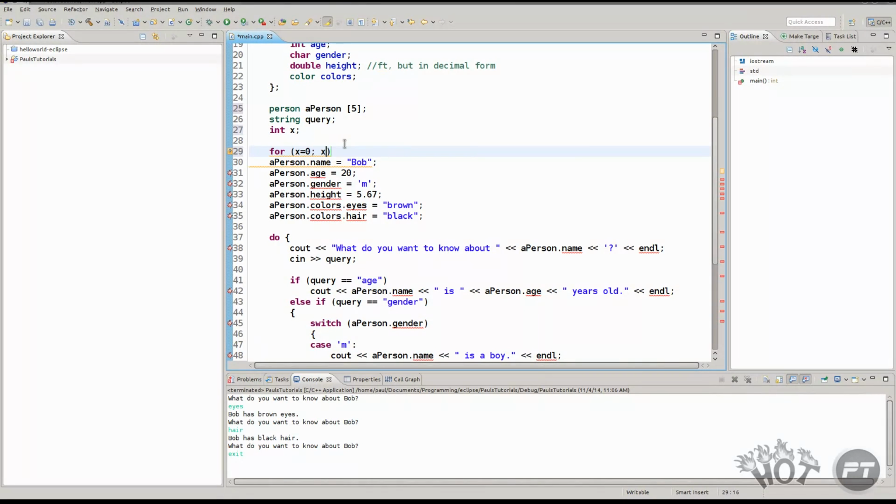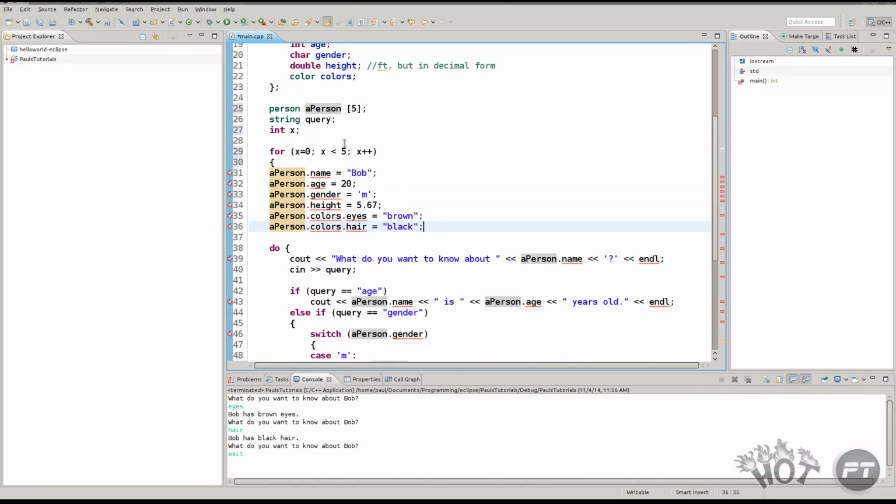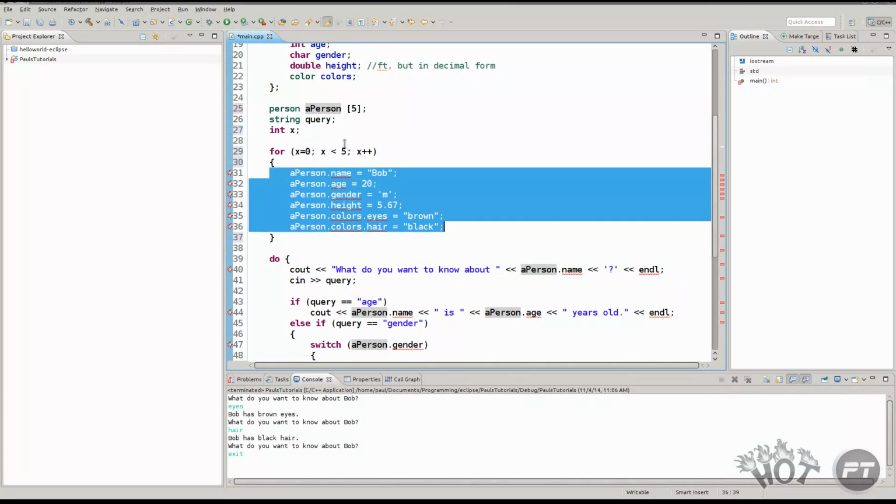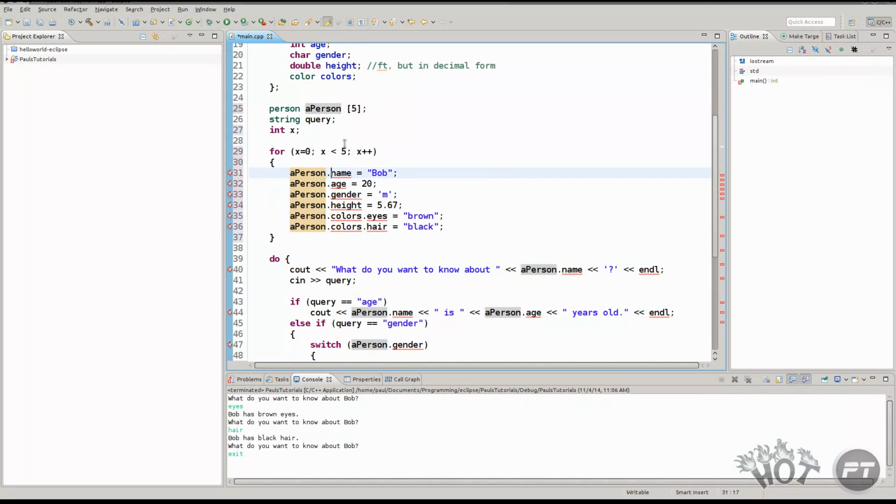X is less than 5. X plus plus. And the only consideration you have to make when you are making an array of structures is that you're putting the array index in the right spot, which is after the first reference to the structure, and before the delimiter. So right there. And you could also have an array within a structure too. You just have to make sure, again, you're putting your index in the right spot, which would be after whatever delimited part of the structure you're looking at.